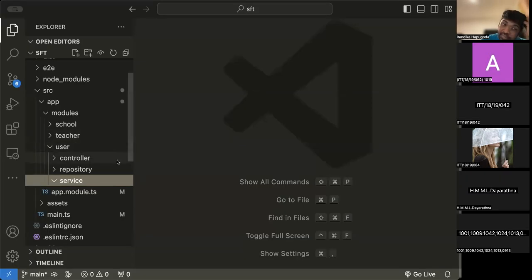And the repository layer will handle all the data. Okay.